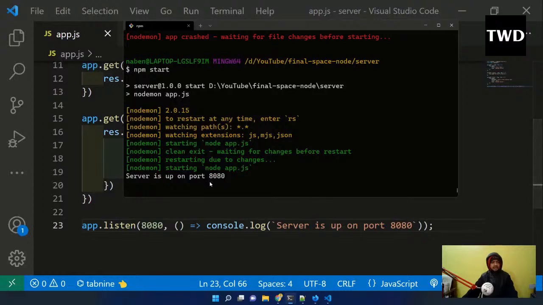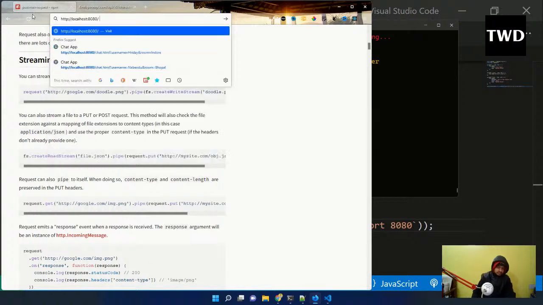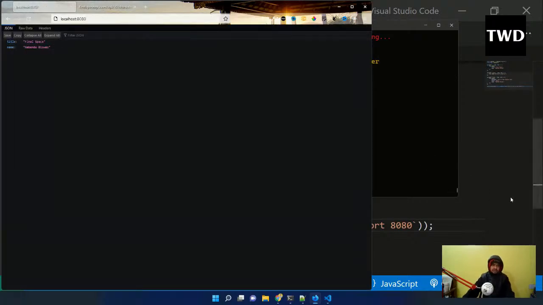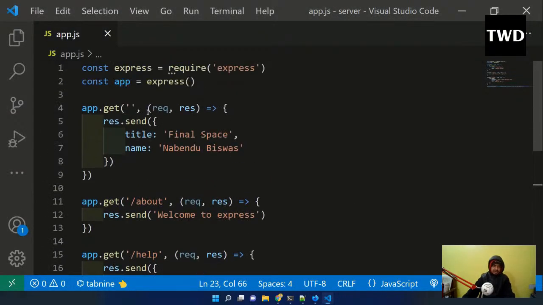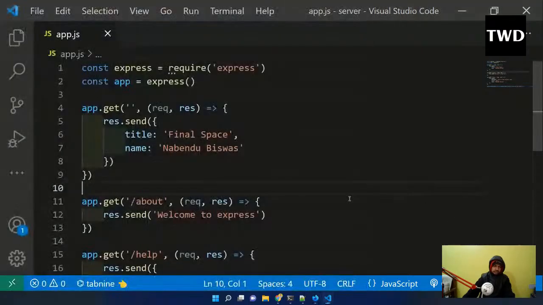Now it is also showing this. So this is done. Now let us go to localhost and see whether it is working or not. So yeah, it is working. Why? Because in the main localhost I am getting this endpoint, so it is working fine.